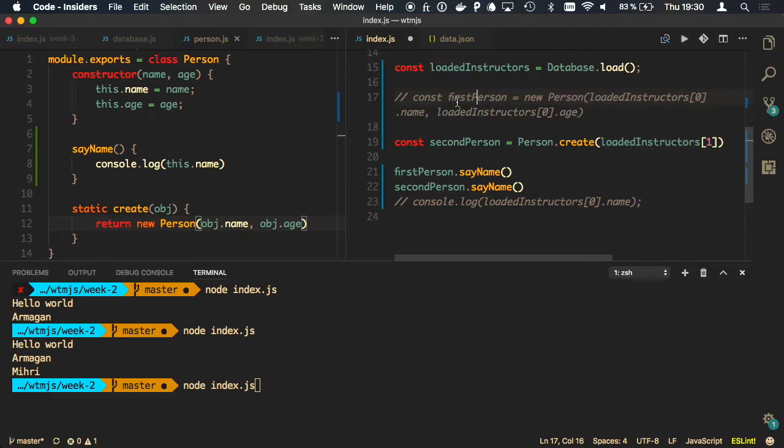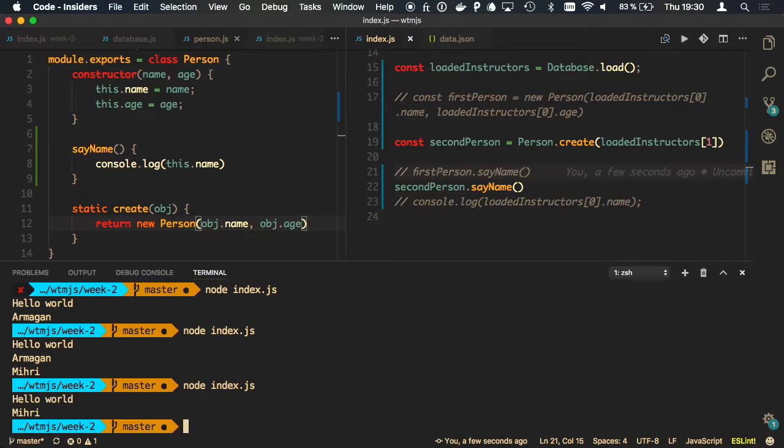Let's remove the first person and only leave the second person. It still worked. So, yay, dancing time. It's motion activated.